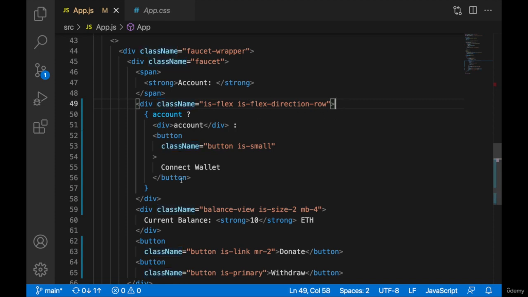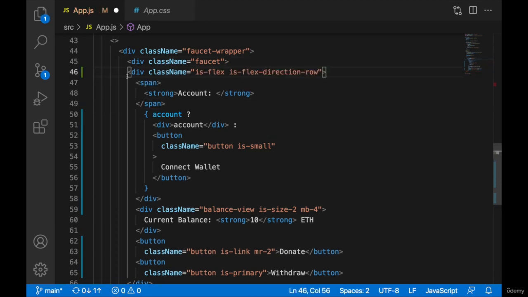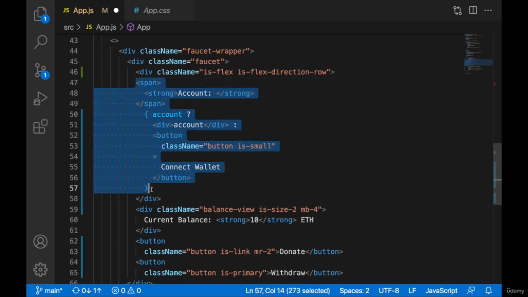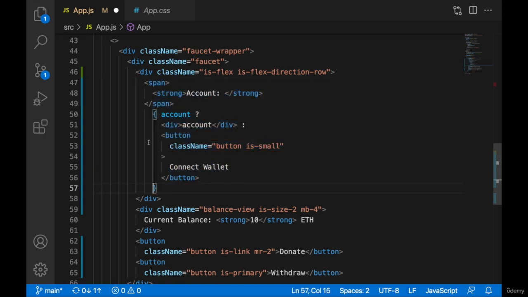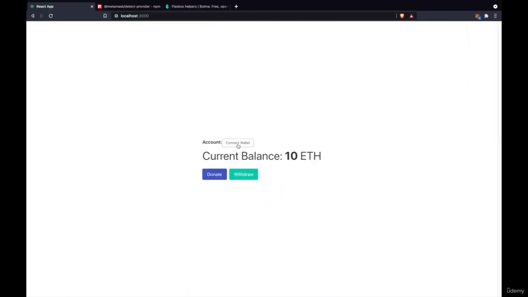So what we now need to do is move this div here and wrap our faucet here like this. And let's move this to the right side. Okay, so now it should be like this, wrapped in the isFlex. isFlex direction row we don't even need, I think. Okay, let's save it, guys. Let's go back to the browser. And now we have it next to each other.